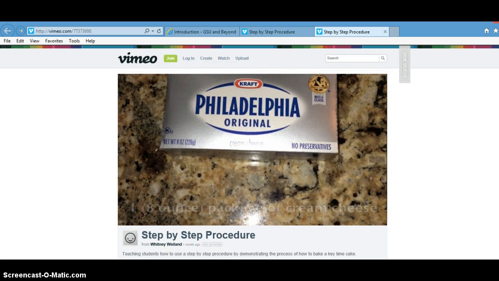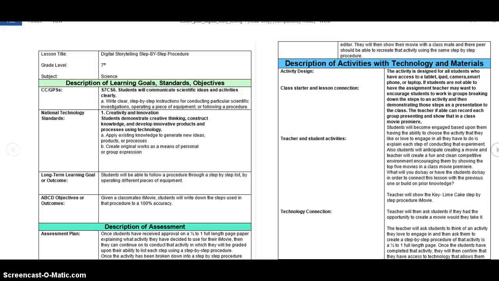And after they've done that, the teacher can come back in and ask the students to think of activities that they really love to do and something that they feel they could explain to one of their peers in a step-by-step procedure. And she will go ahead and ask them to write a 1/2 or 1-page essay explaining the activity. And then once they got their approval, they could go ahead and start teaming up.